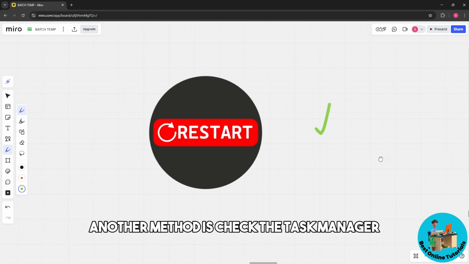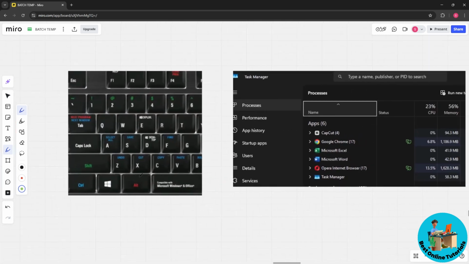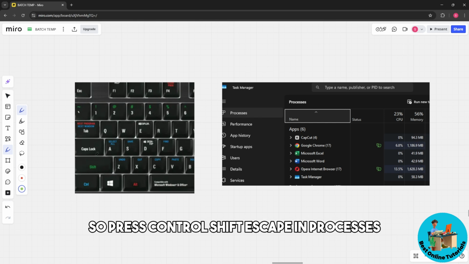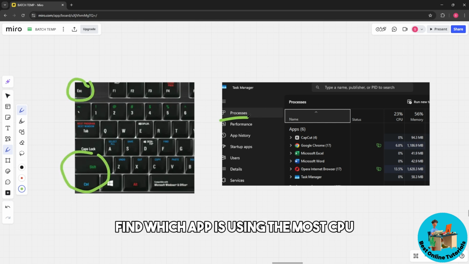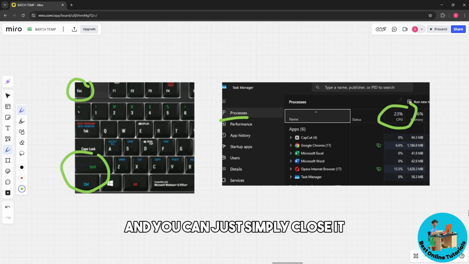Another method is check the Task Manager. So press Ctrl Shift Escape. In Processes, find which app is using the most CPU and you can just simply close it.